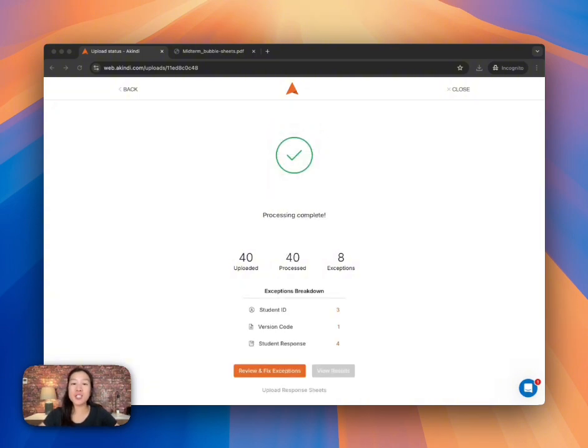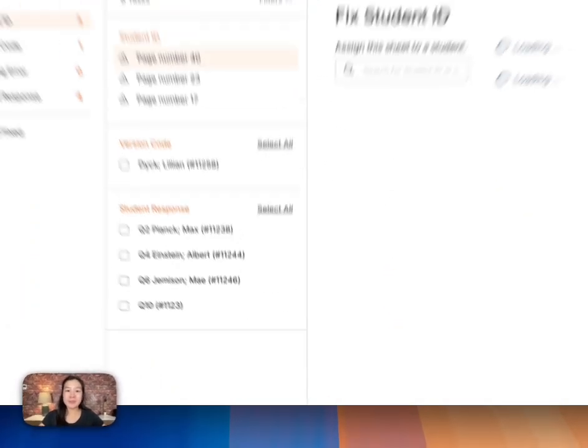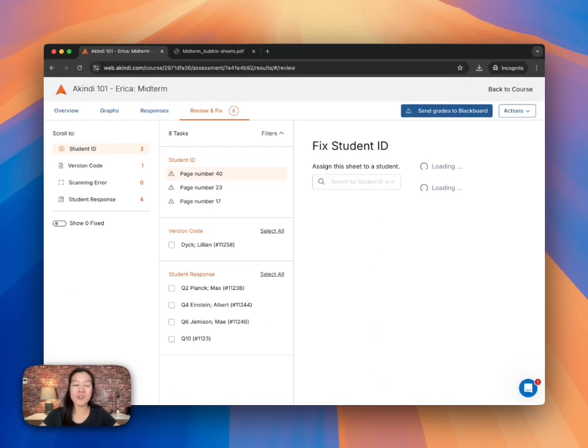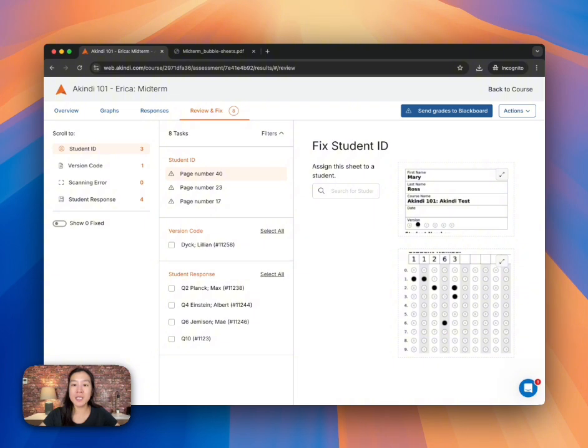Now Akindi has finished uploading your bubble sheets. It has brought a summary of all the different exceptions that it needs you to review. Click Review and Fix to fix these exceptions. This is the Review and Fix tab. Here are all the uncertain bubbles that Akindi has pulled from your assessment.